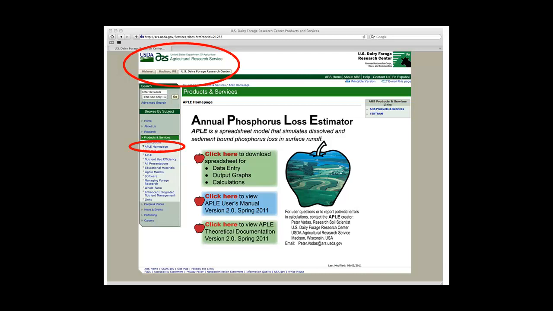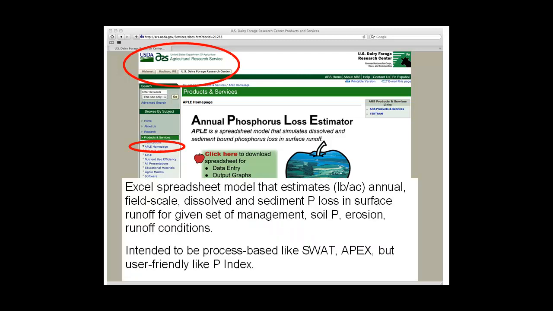This is one of the option models we're talking about for helping to maybe improve and test some of the indexes around the country. You can download this model. It's available on our Madison, Wisconsin ARS website. There's the model, there's a user manual, there's some theoretical documentation that explains all the equations.